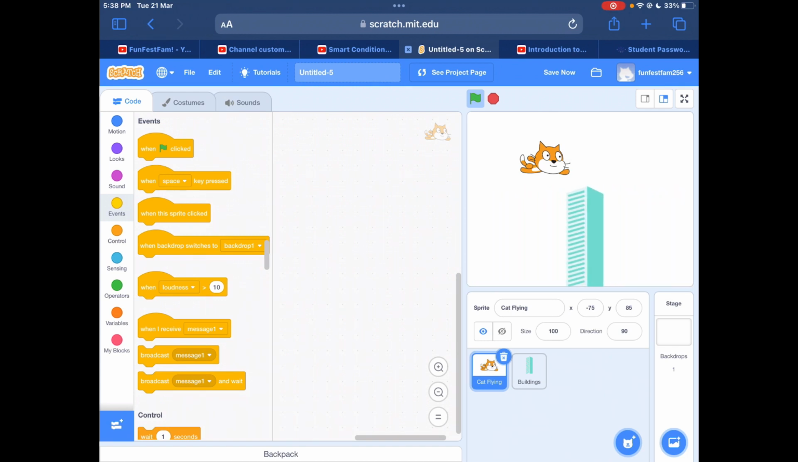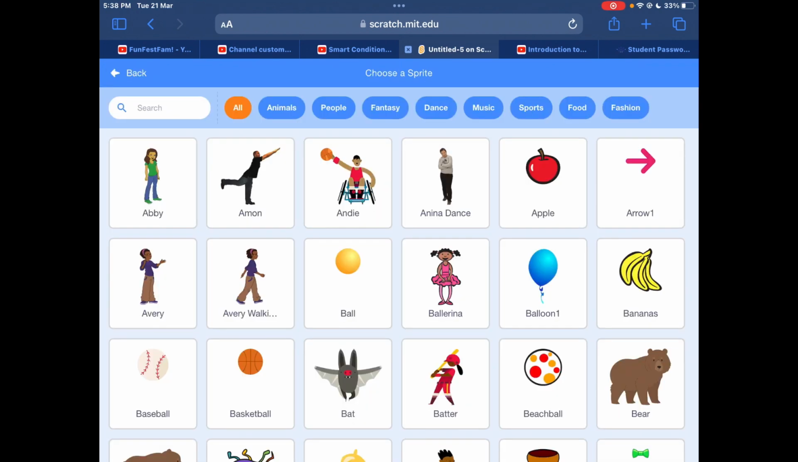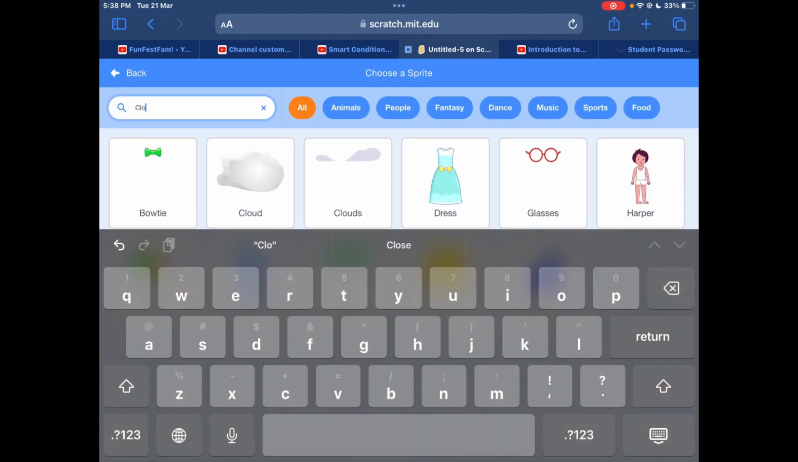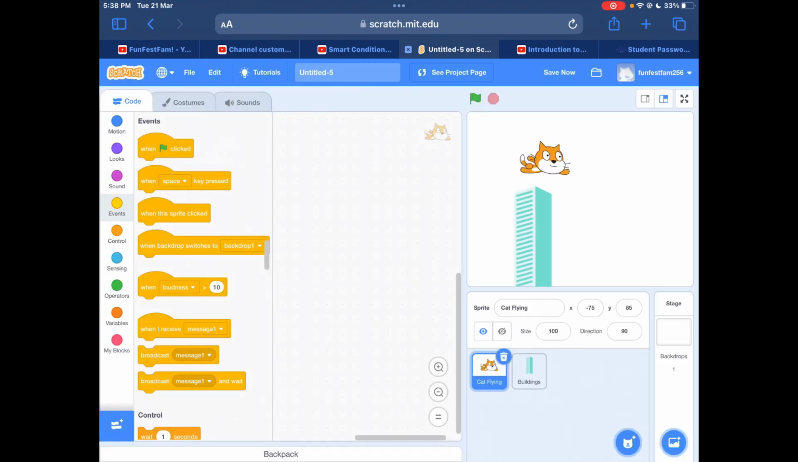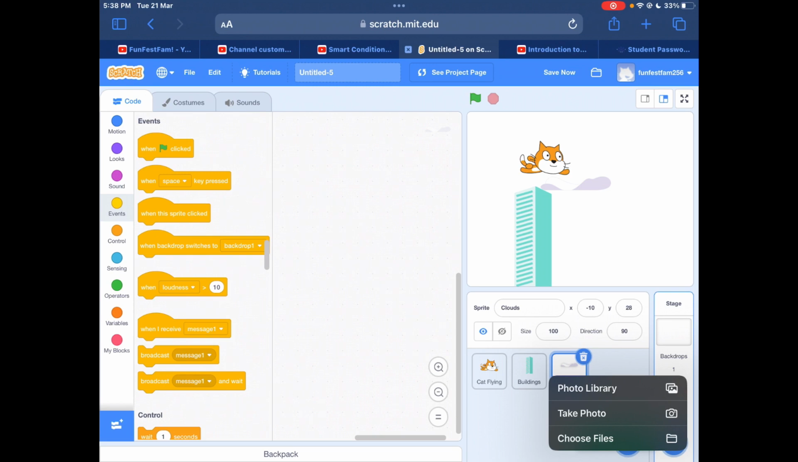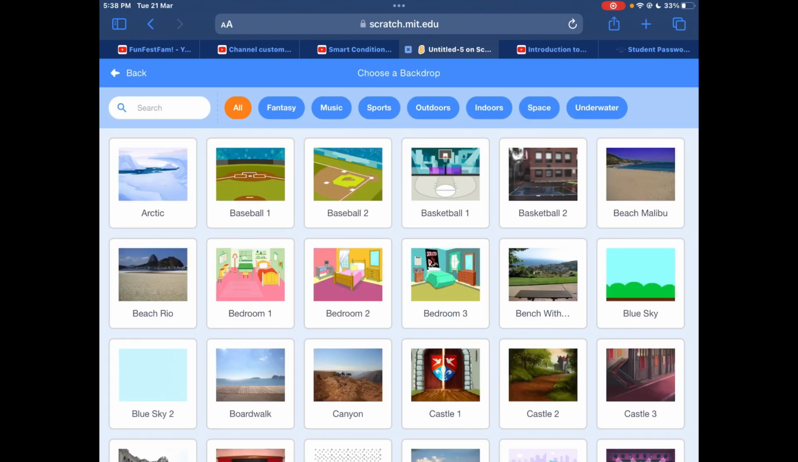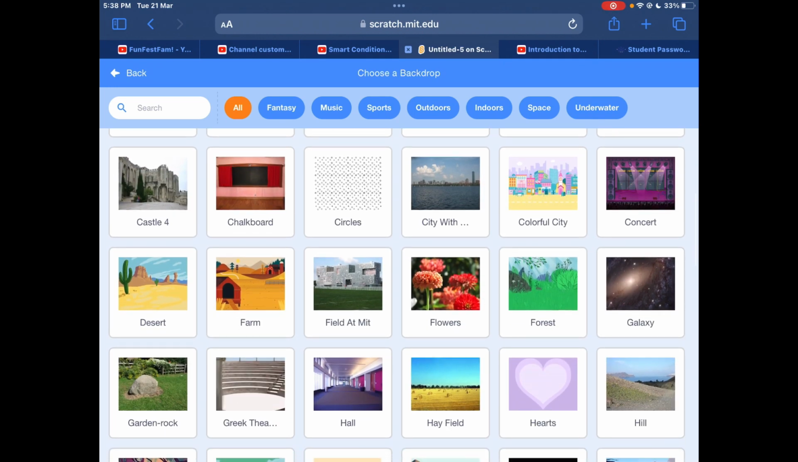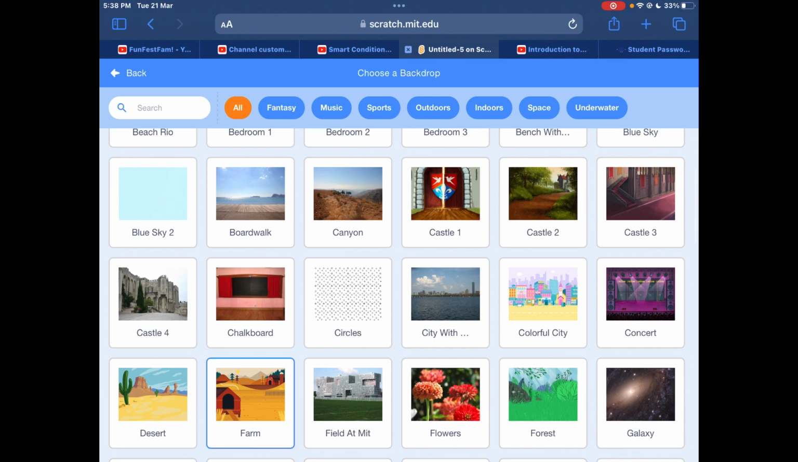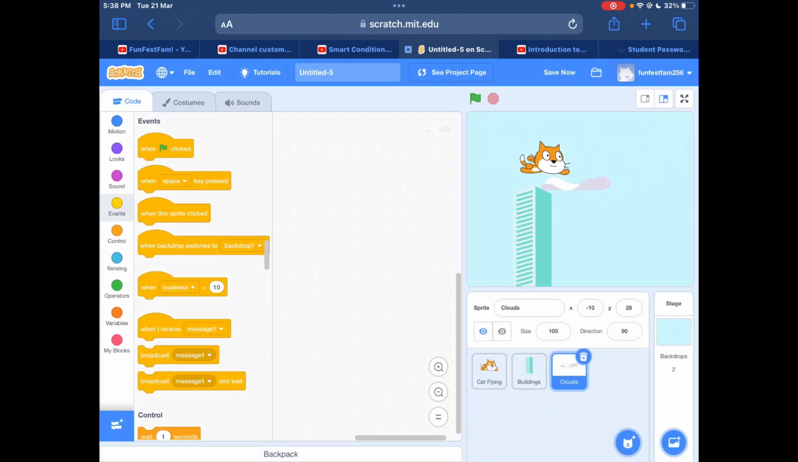You can also add some more code. For example, I want to add some clouds. So let's see if there is a cloud sprite. There it is, perfect. I'm going to choose this one. Oh, we need a backdrop. Okay, then let's choose a backdrop. I want a blue sky, and a blue sky is going to be good. This one. Perfect, that looks good.